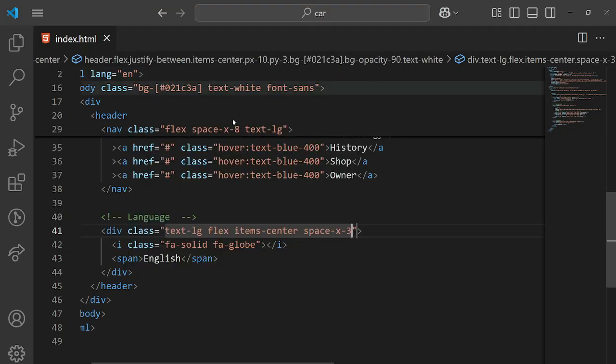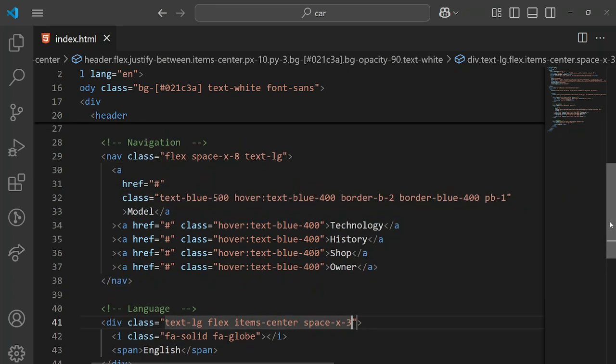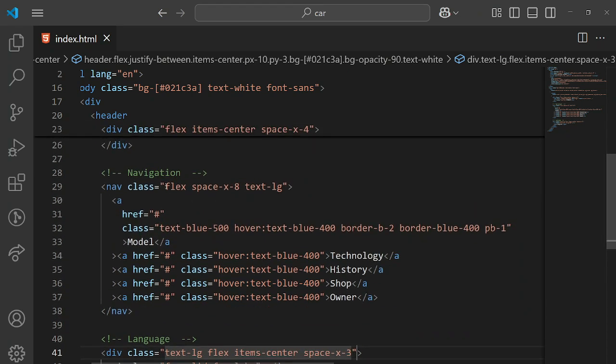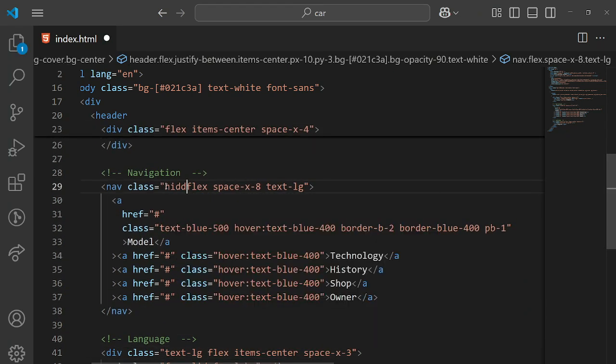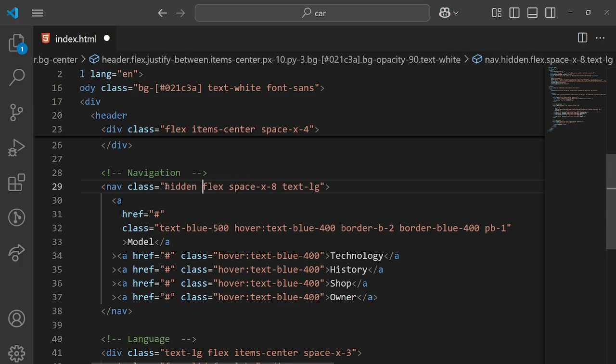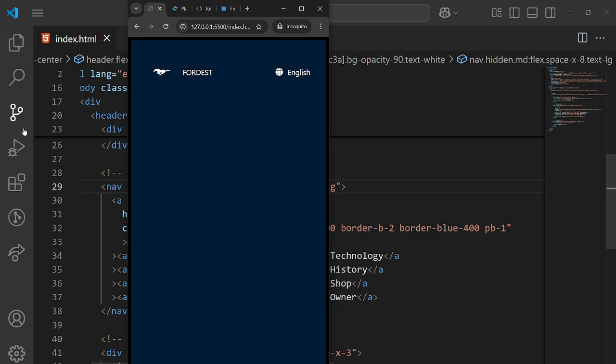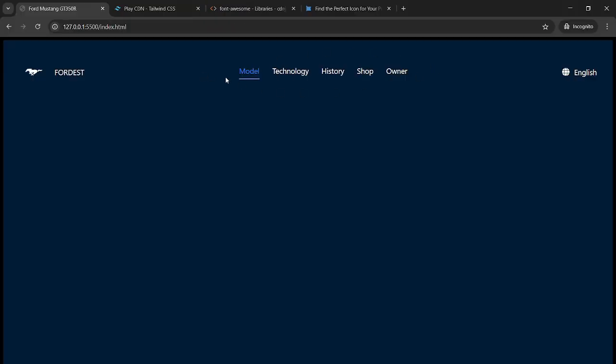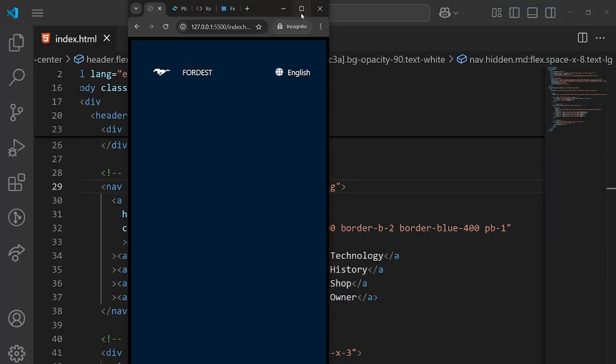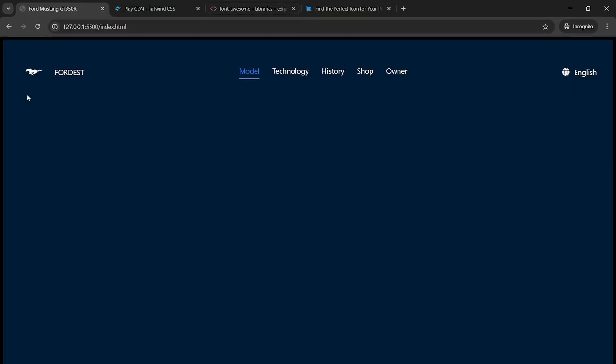navigation bar here. So for that, let's go back to the nav tag, and here I'm going to write hidden for this mobile screen and flex for this medium screen. So save it and check it in the browser. So this looks absolutely awesome. In the desktop screen or the bigger screen this also looks fine, and the mobile screen also looks awesome. Okay, so our navigation bar is done.